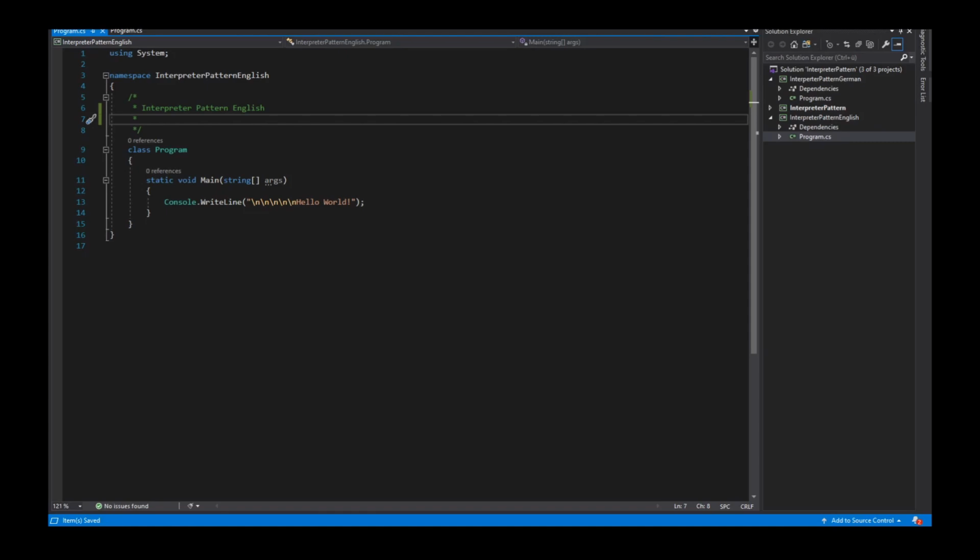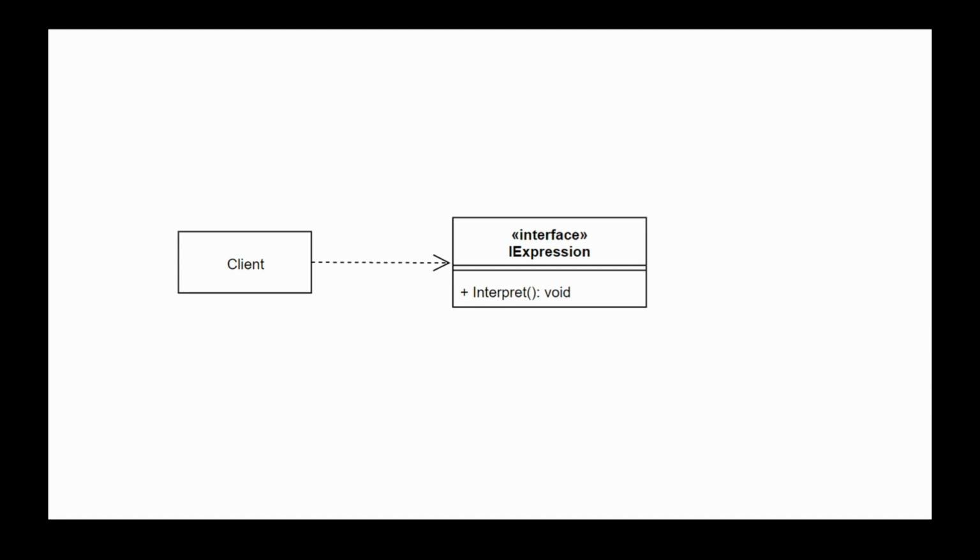Mr.NET is here and today I'm going to explain the interpreter pattern. This pattern is a part of the Gang of 4, and if you are interested in this pattern, watch this video. The things we need for our pattern are, firstly, a client and an interface. We call it the IExpression interface, and this interface provides one method, the interpret method.